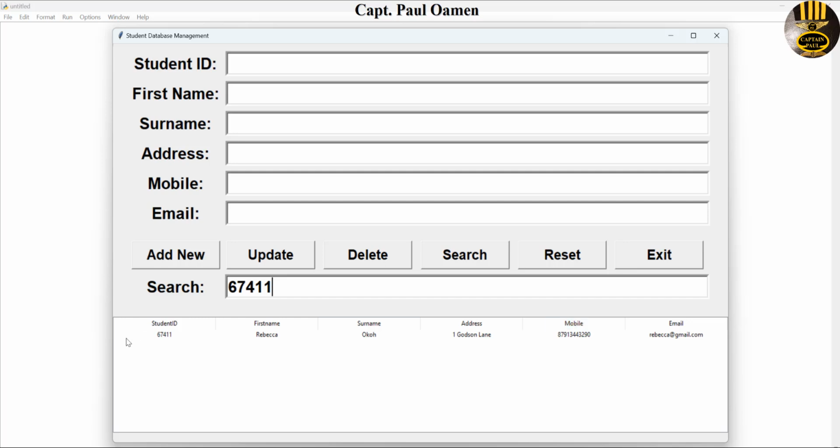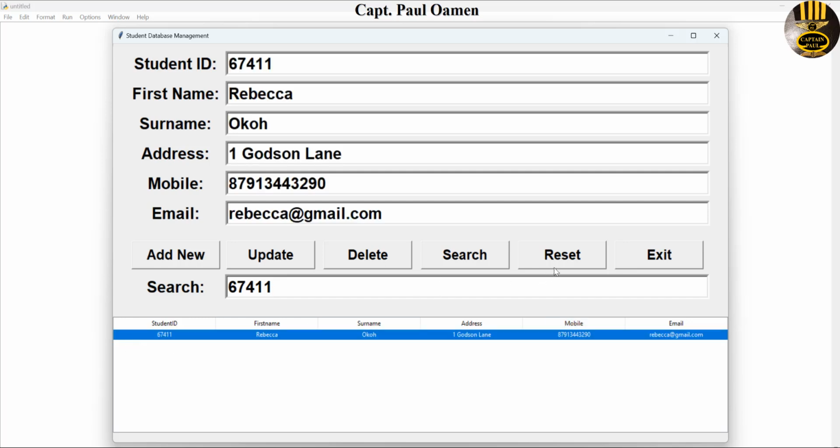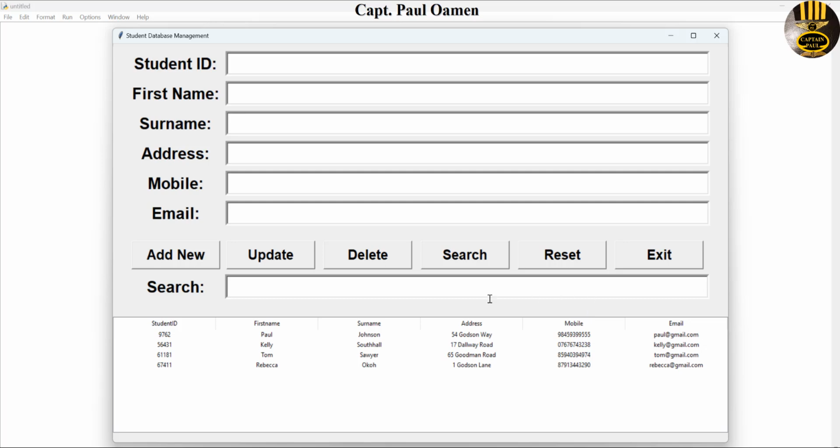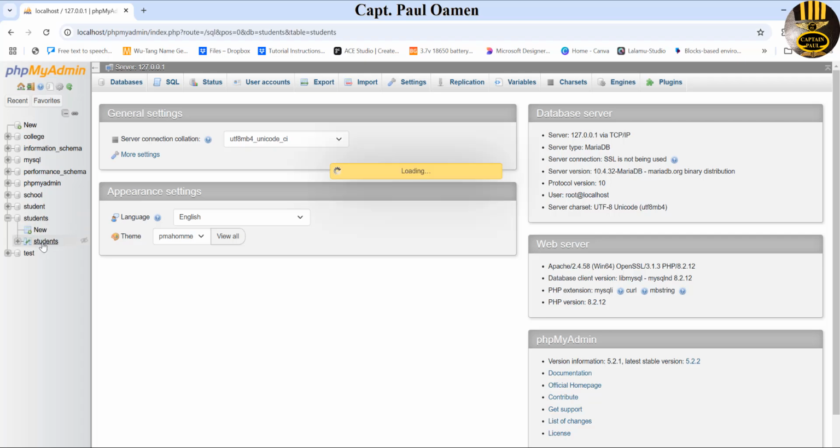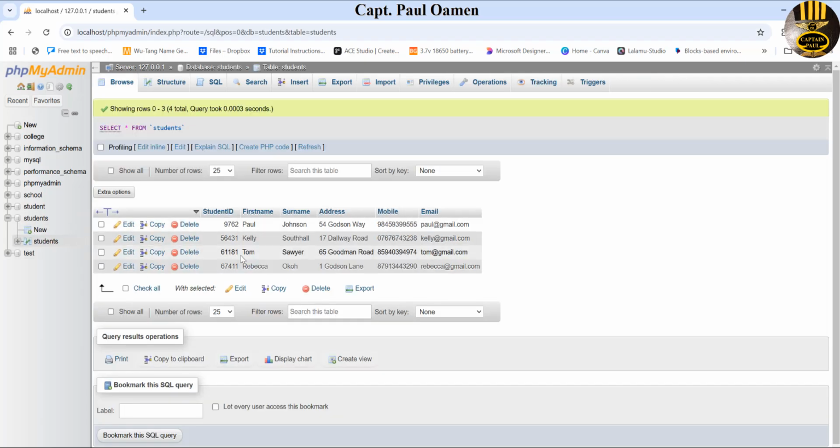All right, select, reset, and exit. So what I'm going to do now, I'm going to exit. I'll take you guys straight into PhpMyAdmin where we put one of these together. And on the other hand, all of the data that you're working on must be displayed right here. If I click on my students, those are the details that I'm working on.